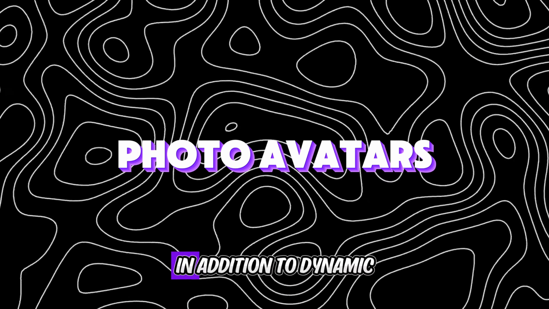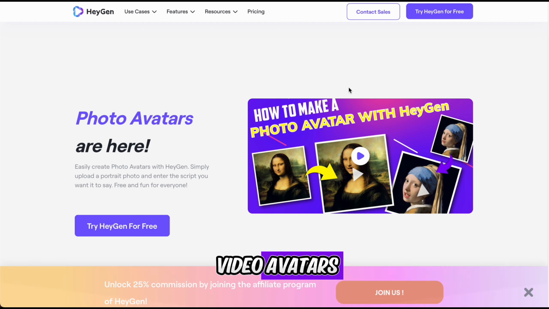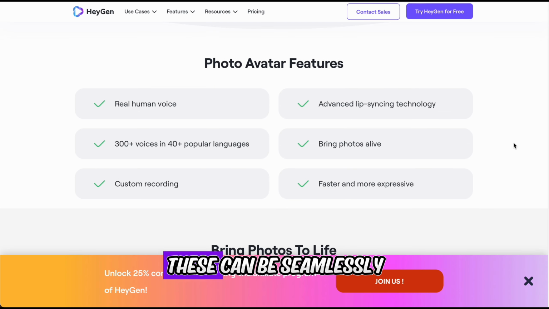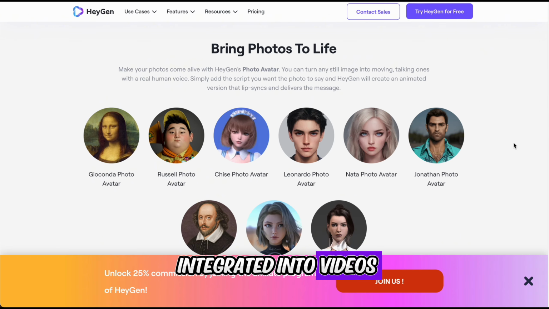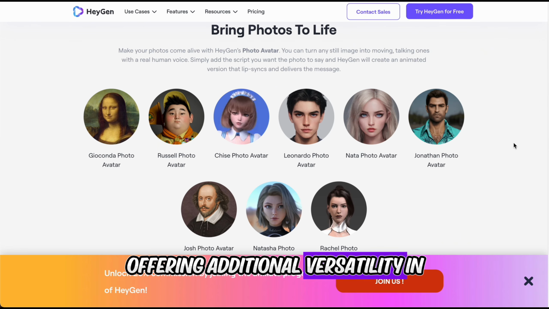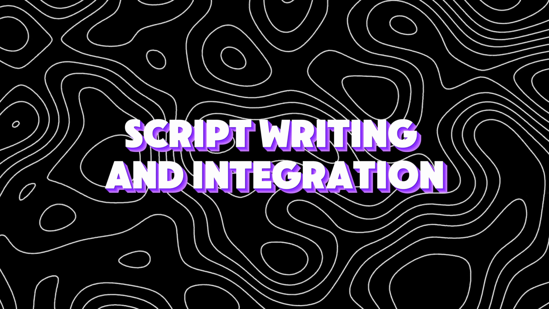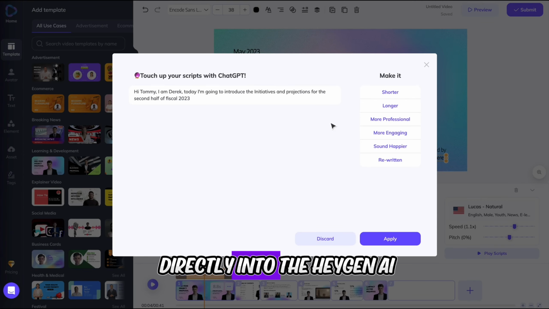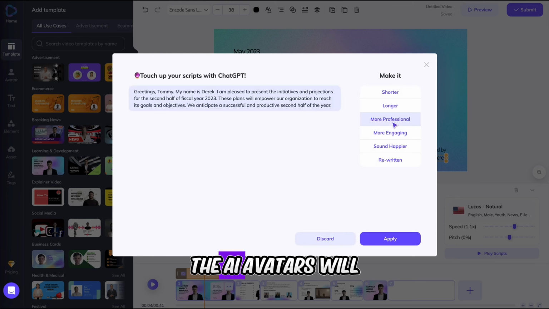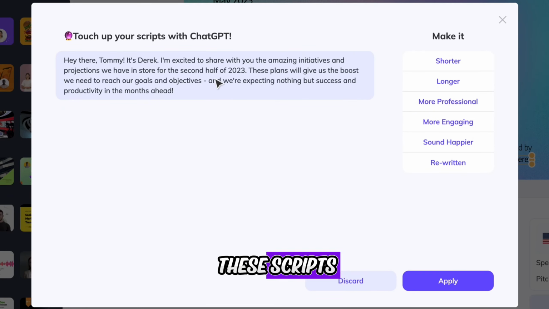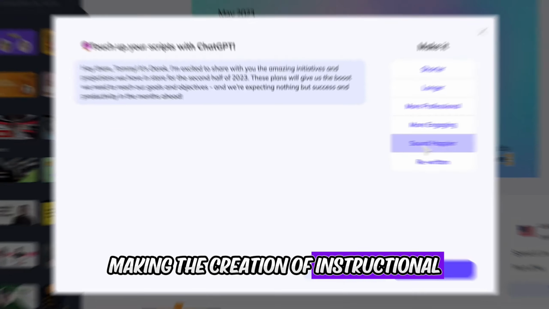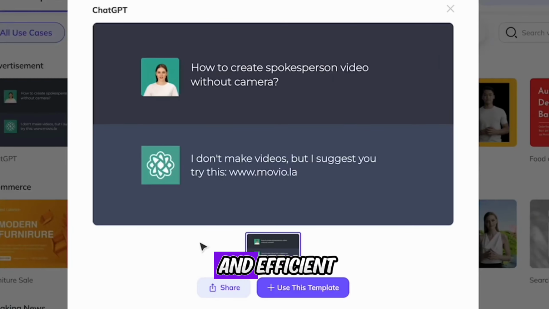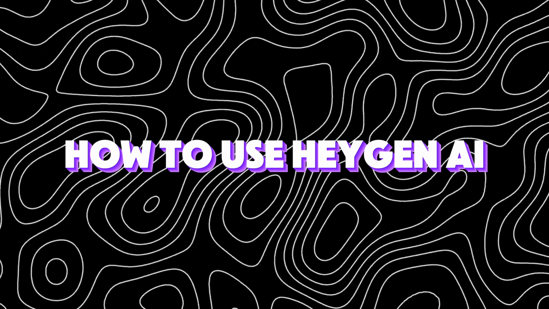Photo avatars. In addition to dynamic video avatars, HEYGEN AI also supports the creation of photo avatars. These can be seamlessly integrated into videos, offering additional versatility and creative options. Script writing and integration. Users can write and input their scripts directly into the HEYGEN AI platform. The AI avatars will then read and perform these scripts, making the creation of instructional, tutorial, or narrative videos straightforward and efficient.